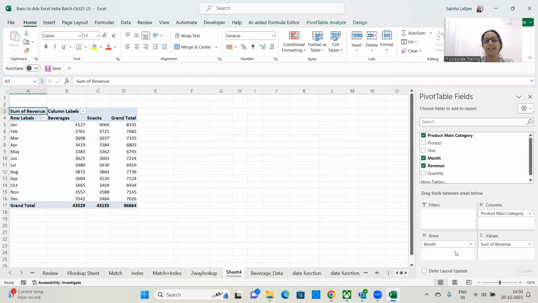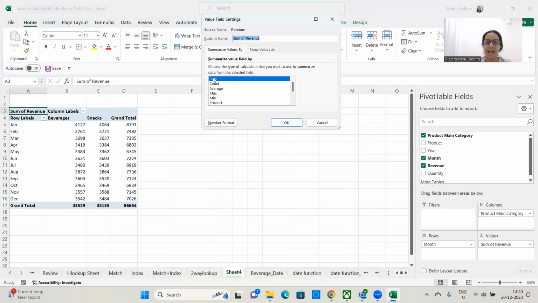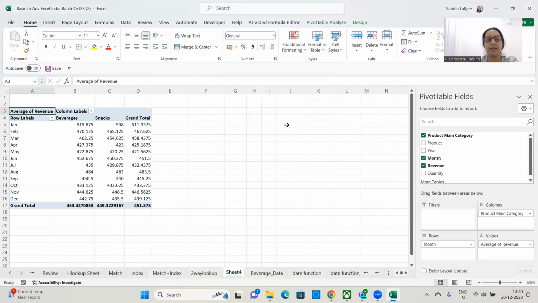Now, what you need to do is in the value shelf, click on the drop down and choose value field settings. From here, you can change your sum to a count or to an average or any other value. Click on value field settings and instead of sum, let us go with average. This will give me the average over the range. Click on OK. And this is the average revenue for this particular column.